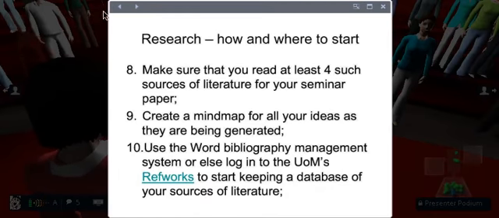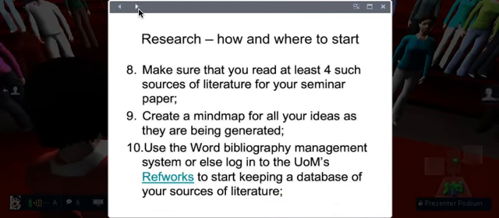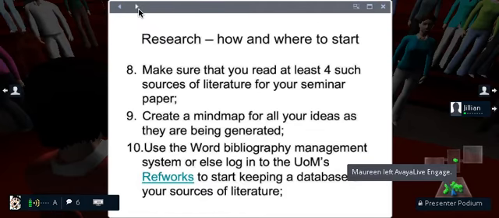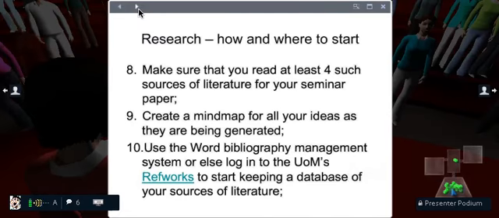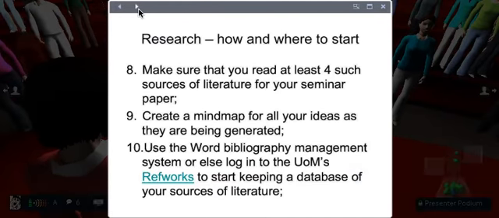I would also suggest that when you are reading your papers, your journal articles, if you use Microsoft Word and you go to the tab which has references in it, over there Word has its own bibliography management tool. Basically, you click on it and you start entering your bibliography sources. Otherwise, from the University of Malta Library website, you can access RefWorks. That is a good bibliographic tool to keep a database of your sources of literature.